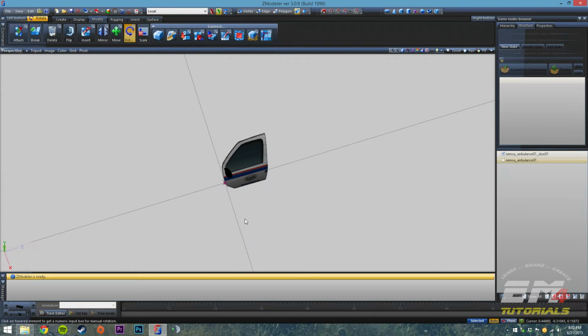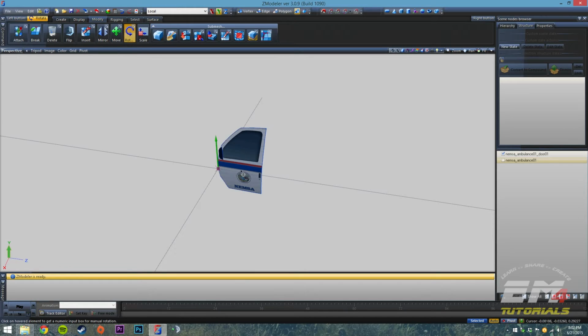Right here, it is along the x-axis, and the y-axis is coming out towards you right now. If I hover over that, you can see that green arrow is the y-axis. When we export it, it needs to be aligned along the edge of the y-axis. Otherwise, when you go into the editor to animate the door opening and closing, it will be all weird if your model is not aligned properly when you export it from ZModeler.